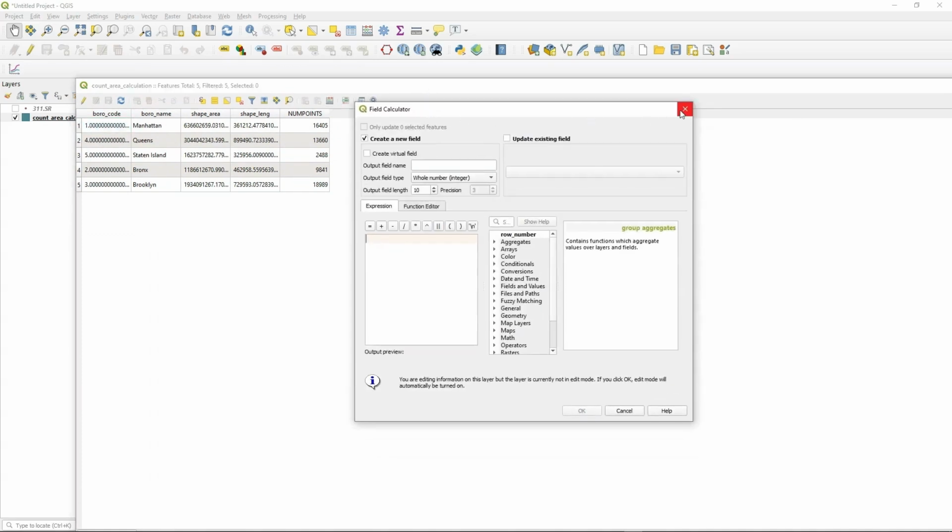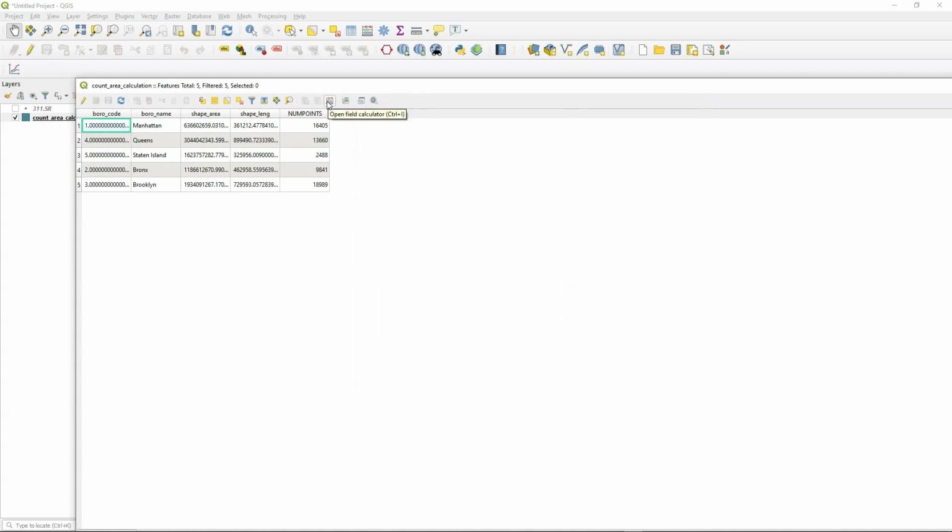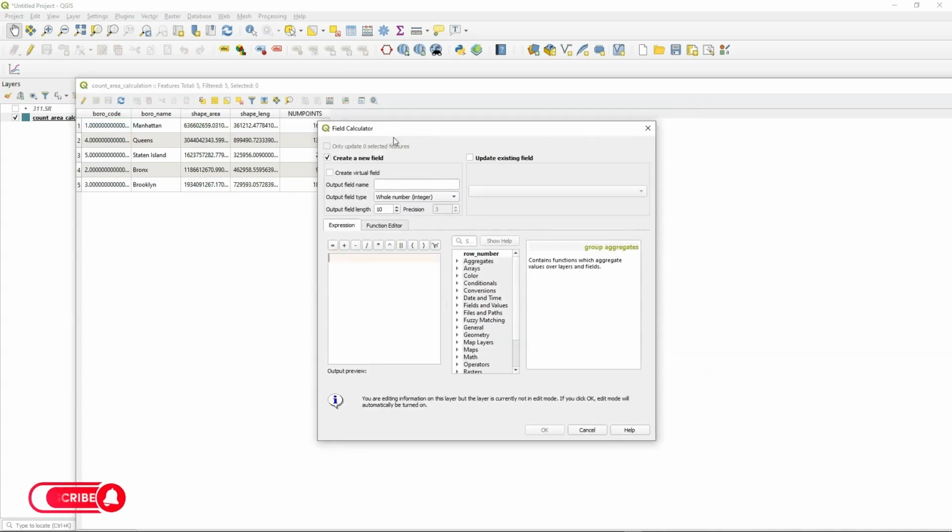Okay, so what I do here is I go up to my Open Field Calculator. You can get to it in two places, up on the top toolbar, or within the attribute table along the top flank of toolbars. Open Field Calculator. I'm going to create a new field. I'm going to give it the output name of square mile. It's going to be a decimal number. I can accept the defaults here, 10 with 3 precision.